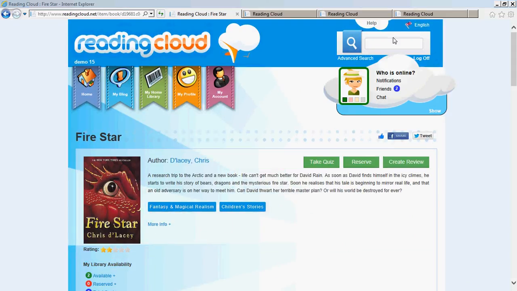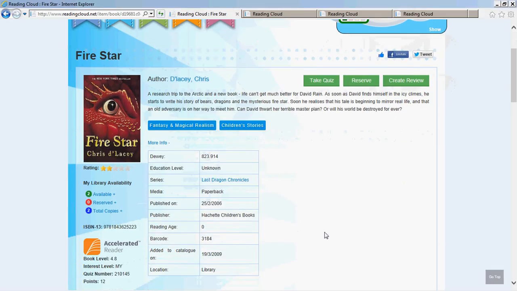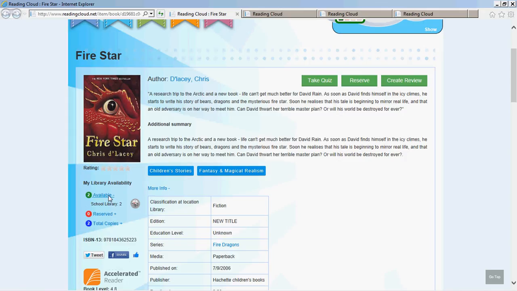Selecting a title opens the full record card. Here you have the main information about that title, keyword tags and links. More info reveals all the bibliographic data we hold about that book. My library availability shows how many copies are available in school or in the public library or are reserved. If there is one available, the library floor plan can also be viewed for the title, helping borrowers to locate resources prior to their visit to the library.